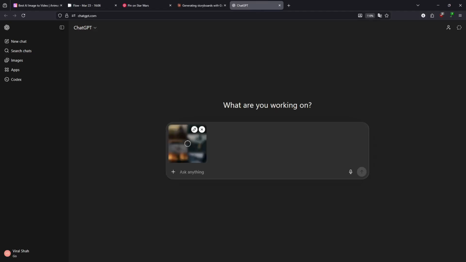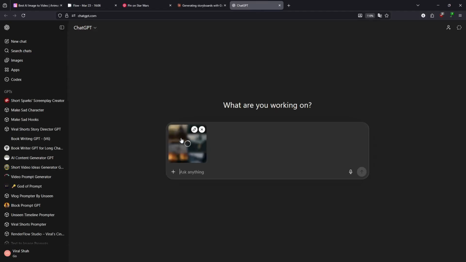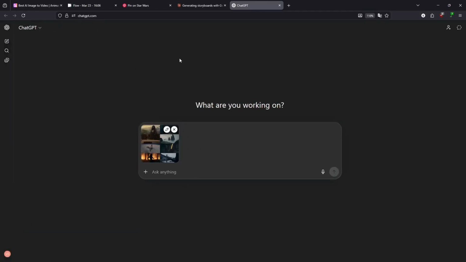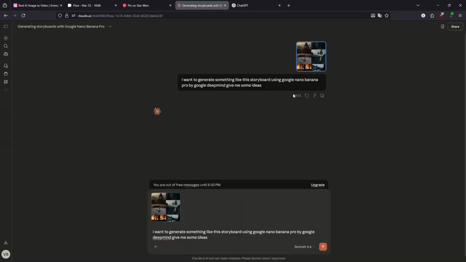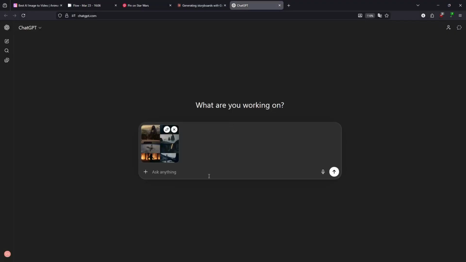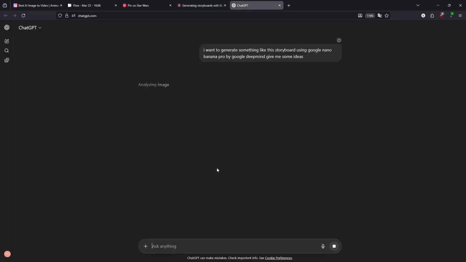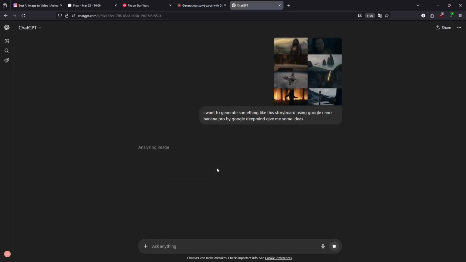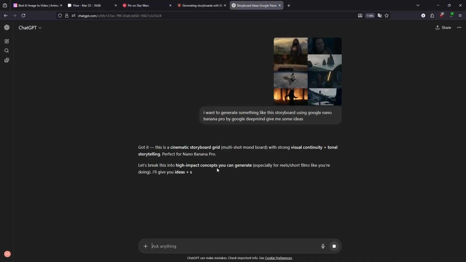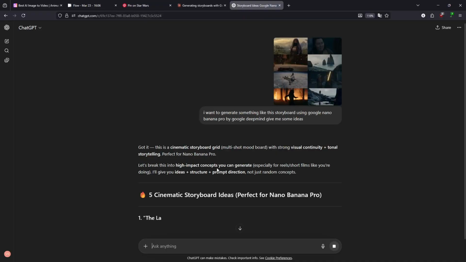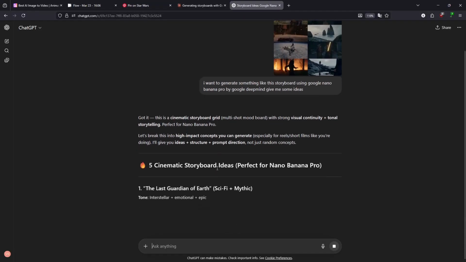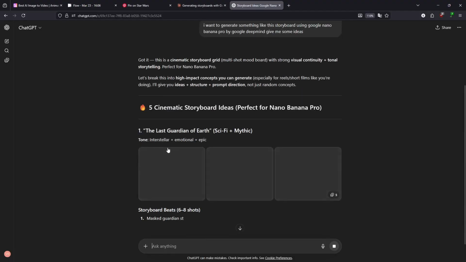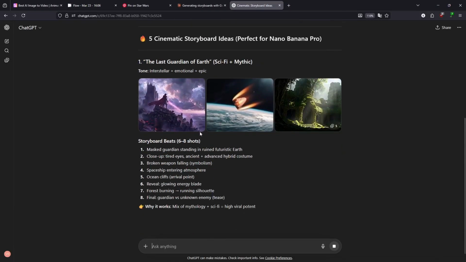Let's paste this here, and you can see it's getting loaded. So let's use ChatGPT here. Okay, I have used Claude, but you can use ChatGPT as well. Let's press enter with the same prompt. And you can see this is a cinematic storyboard grade, and let's break it into high impact concepts you can generate. So you can see this is the one story that it has generated, like the last guardian of Earth. This is also looking nice.